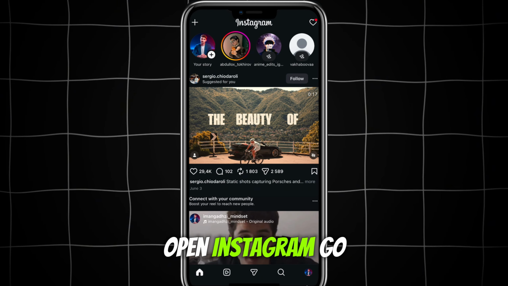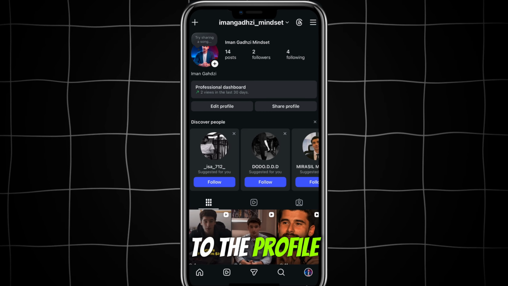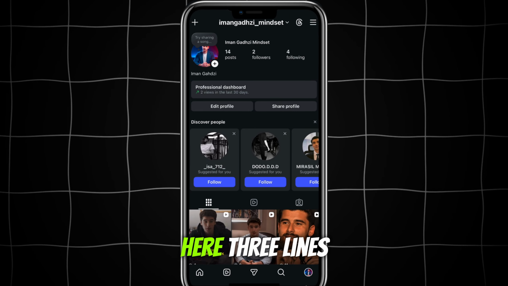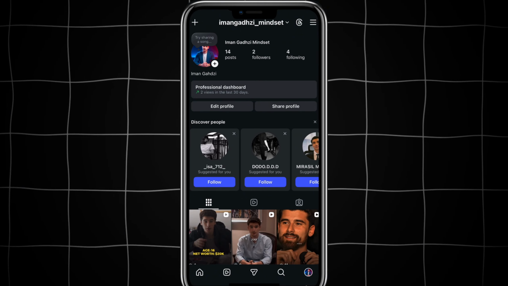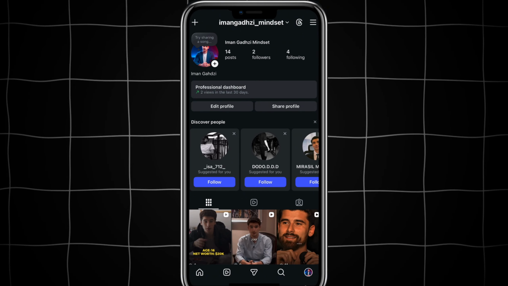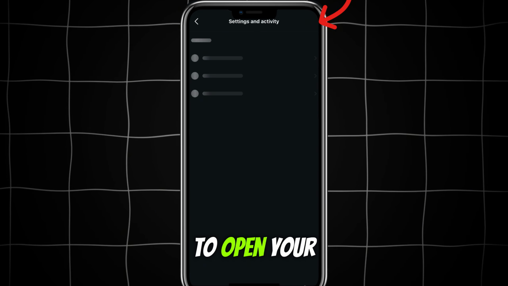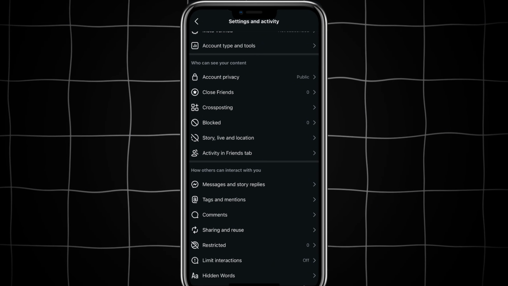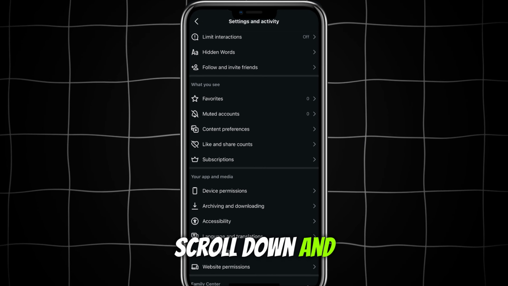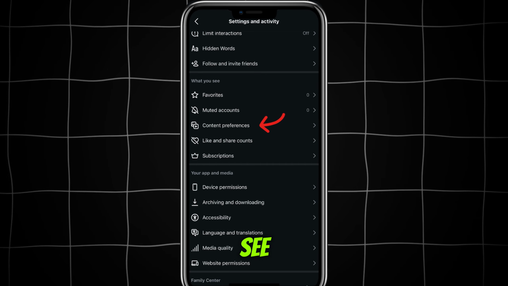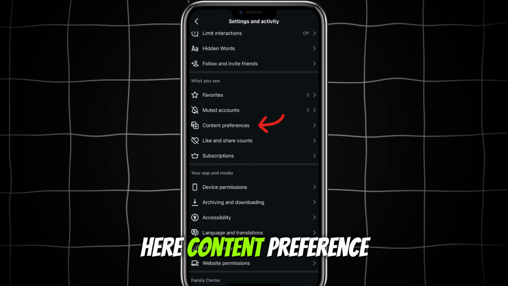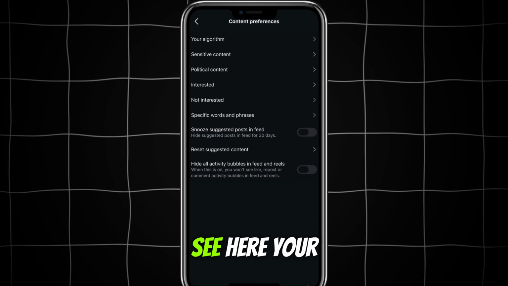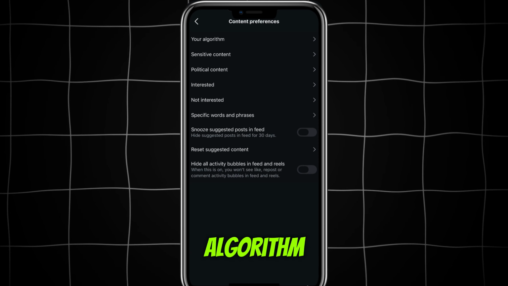Open Instagram, go to the profile. At the top you can see here three horizontal lines. Tap to open your menu, scroll down, and under what you see, you can see here content preference. Go to here and you can see here your algorithm.